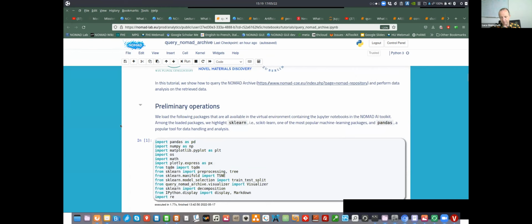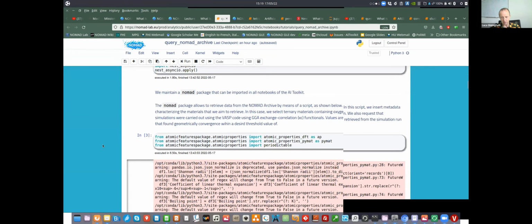Then it is a Python notebook. So you can read, run the cells, and they should all work without problem.